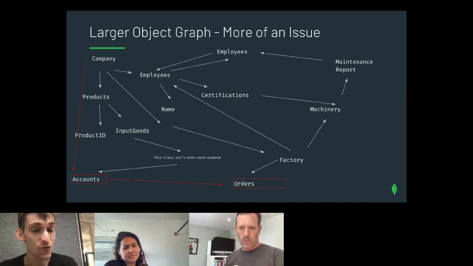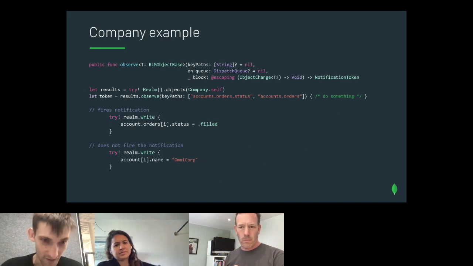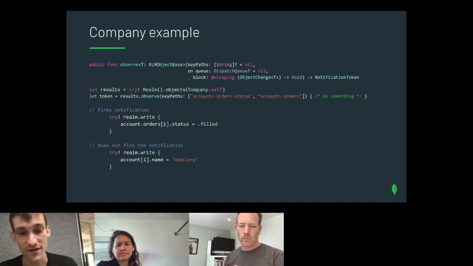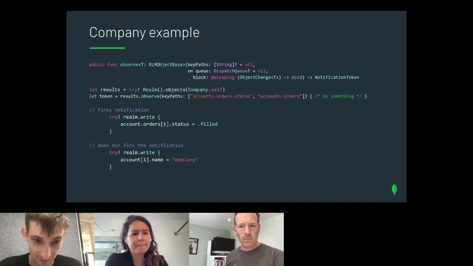God knows that factory probably has tons of different lists of all various different things that are not relevant to my orders right now. So if I'm using this new feature, this new API, in let token equal results.observe, I'm choosing accounts.orders.status because I care about the status of these particular orders, and I care about the orders collection itself.